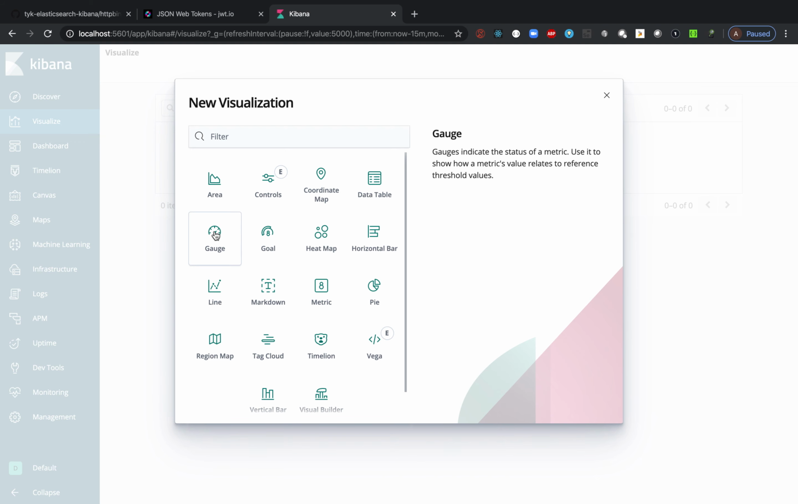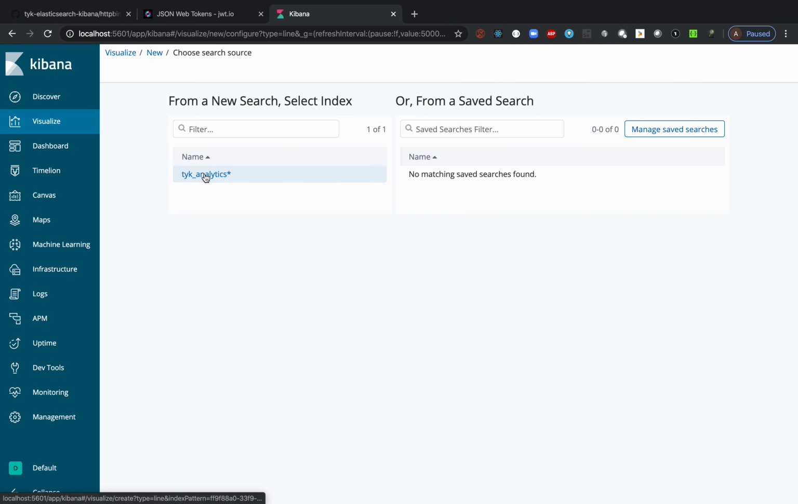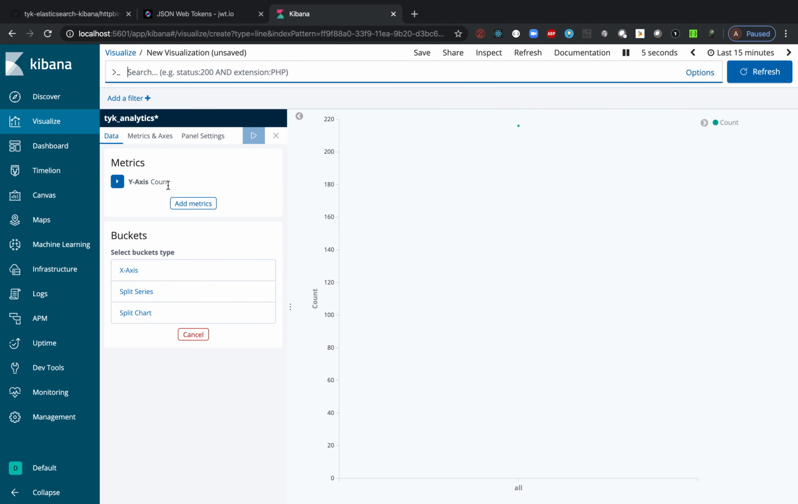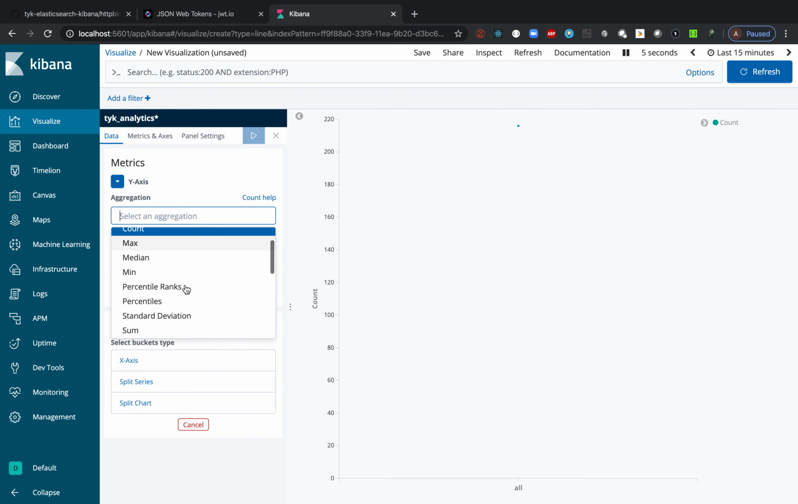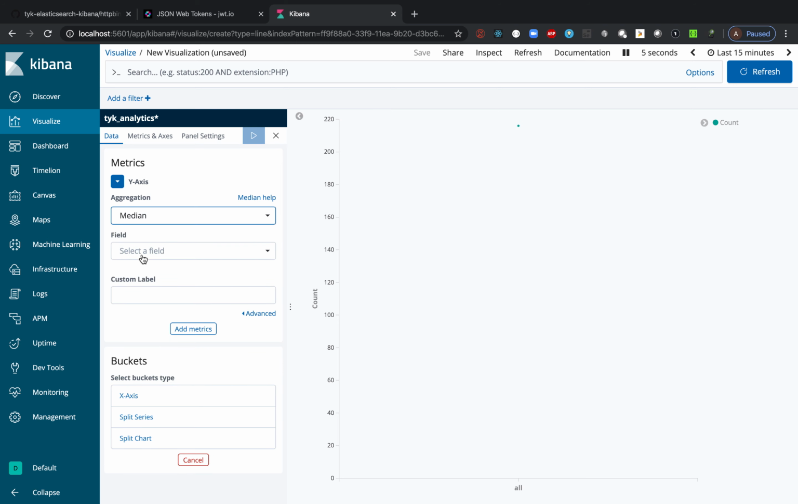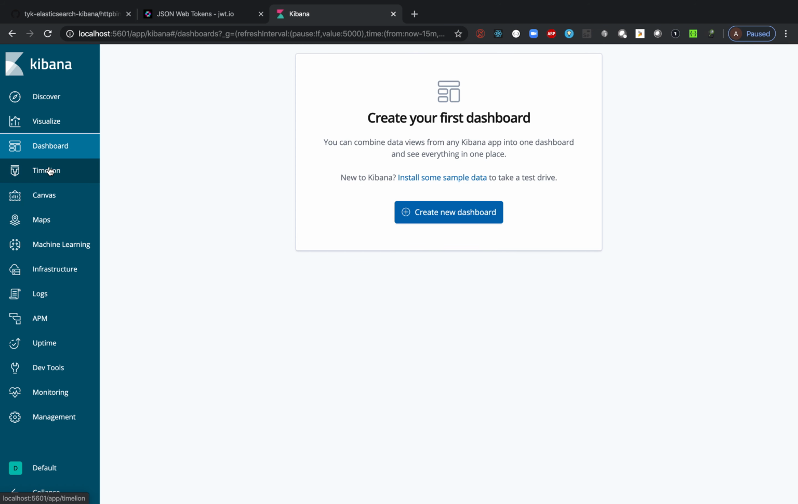You can build various gauges or line charts. Let's have a look at the kind of metrics you've got: mean, mode, and percentile ranks. So if you wanted to look at information about, say, the median request time, you can go build your own visualizations, your own dashboards, and all kinds of other really cool stuff. So that's pretty much it.